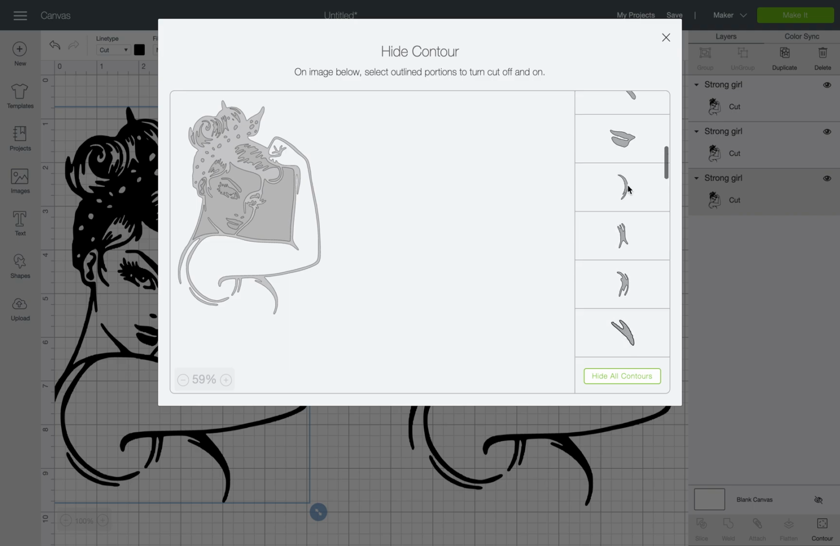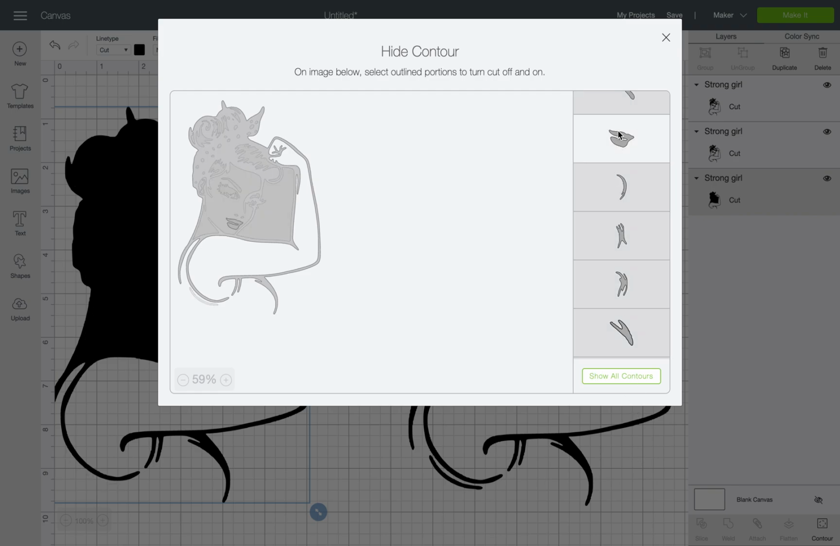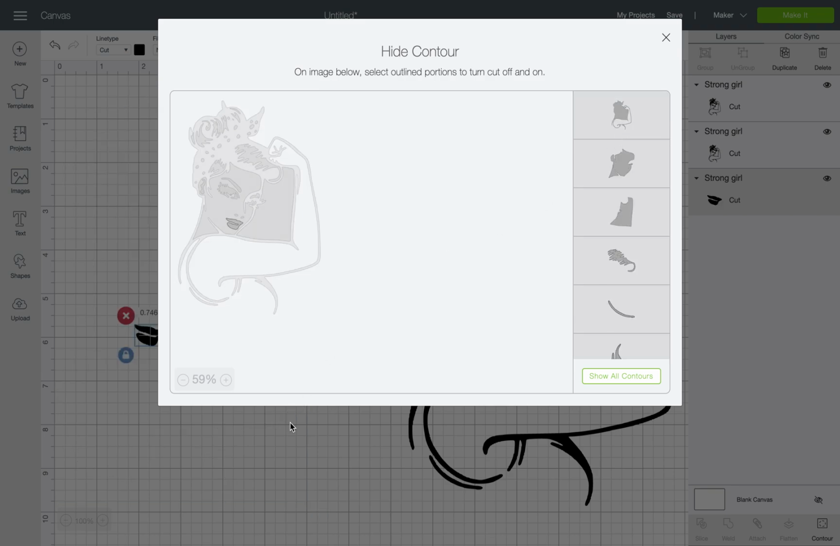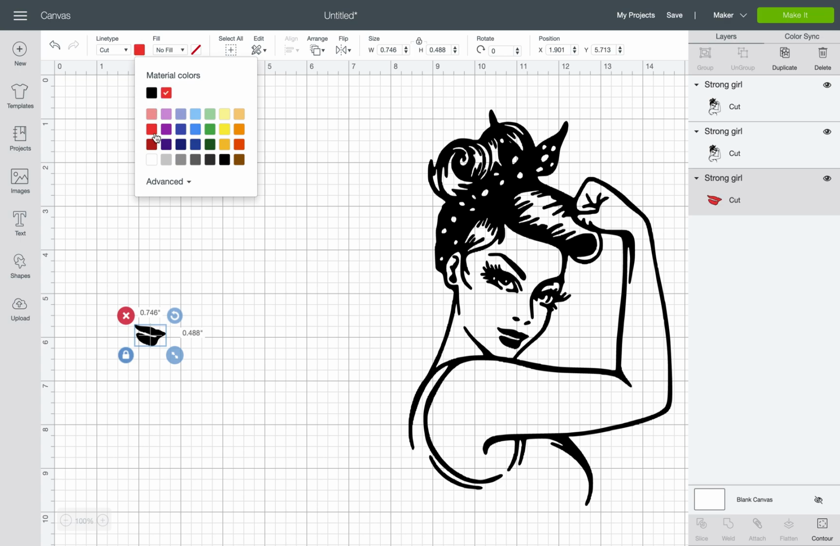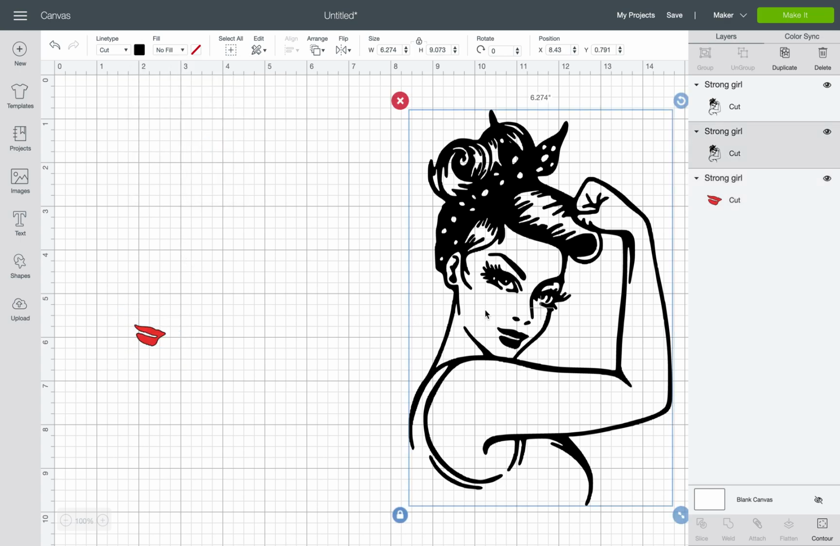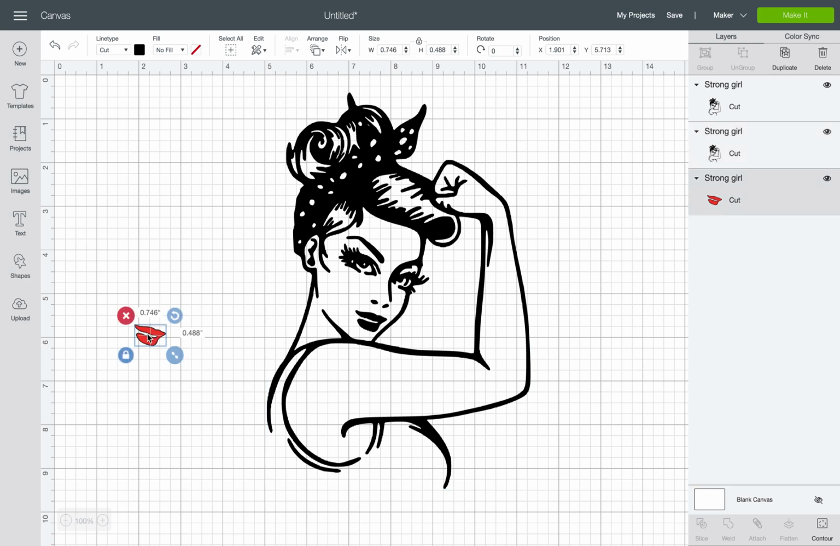So basically, during this, you're just going to go through and find everything that you want to change and change it. So this, now we have her lips. We're going to make those red because how awesome is that? Next, now we have red lips that we can put on her when we get there.